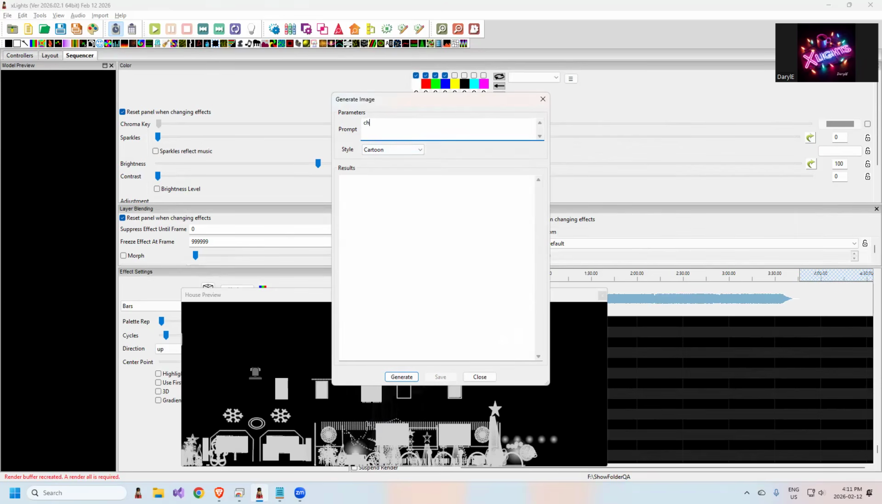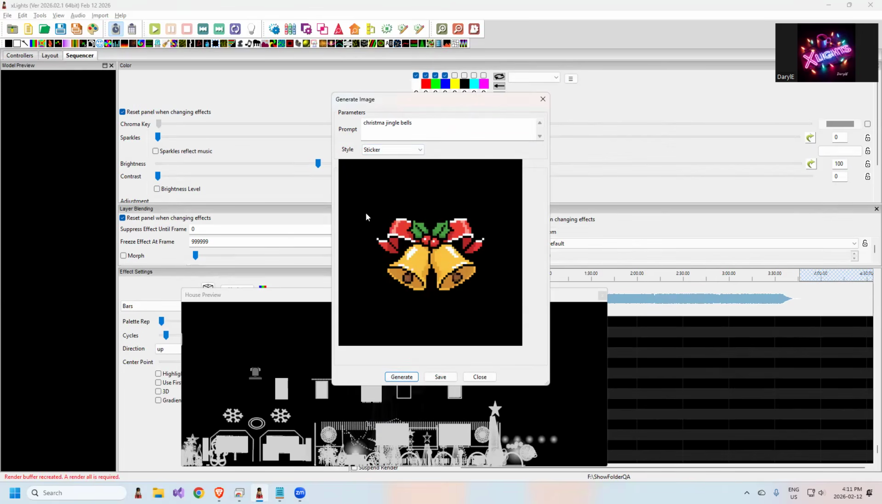But so you have generate AI images, pretty simple. I could say Christmas jingle bells. There's a couple different options. I like to say sticker. And of course, every time you click it, you never know what you're going to get. You may get garbage, you may get something that looks cool, you may not get anything at all. But there's what you get for an image.